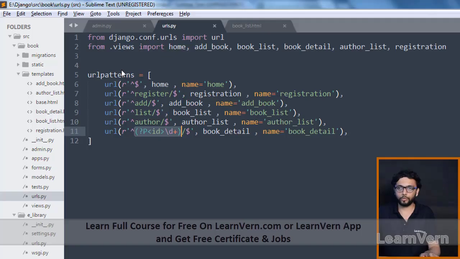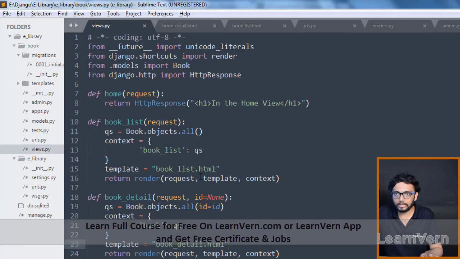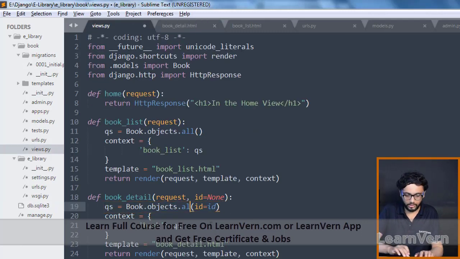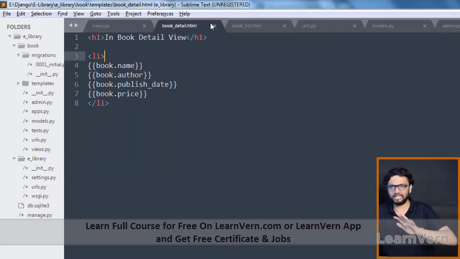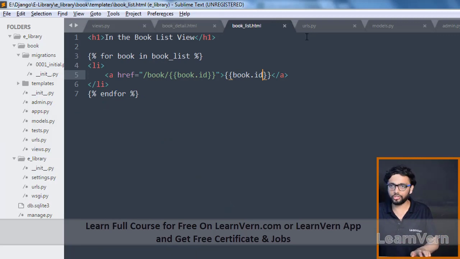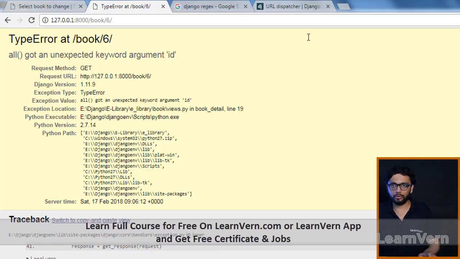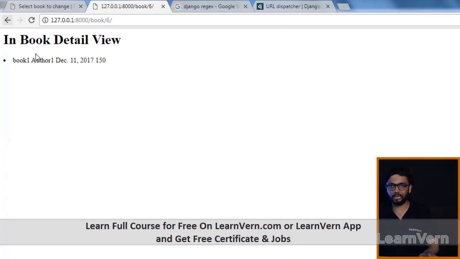Okay, yeah, got the error. The wrong syntax in this. We need to get this out, not all. So this was our main mistake. Don't be hesitant, don't be impatient. Just check what's wrong with it. Fair enough, I undo that only, and great, I got the book detail. Fine. So I got the details over here: name, author, published date, and price.